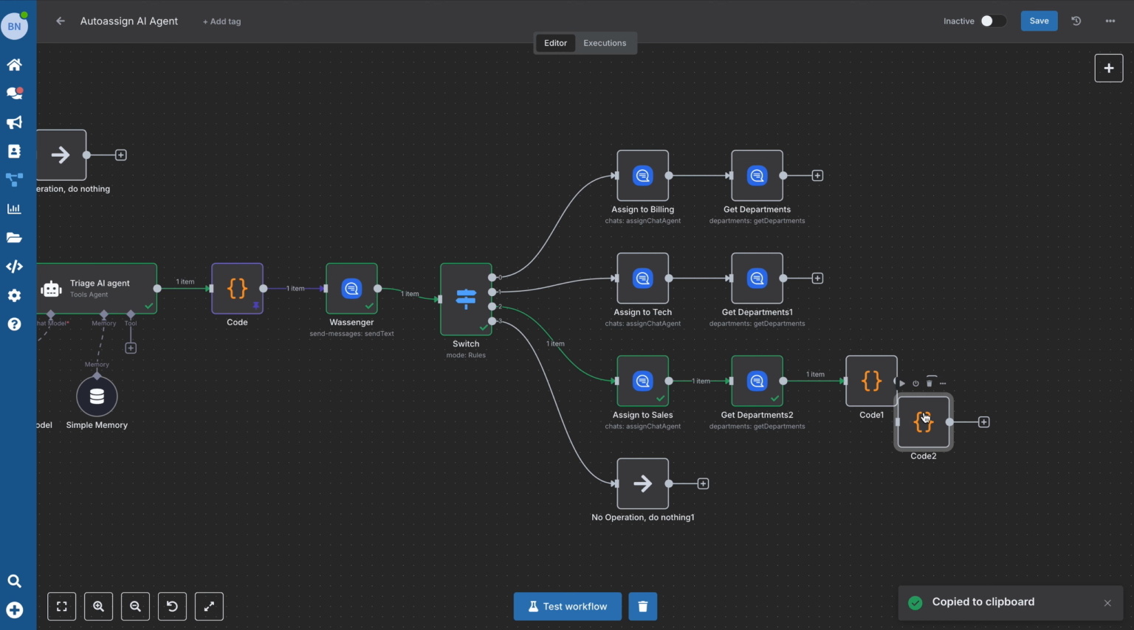Now copy the code nodes for each of the departments and modify the code so it fits each one of them.